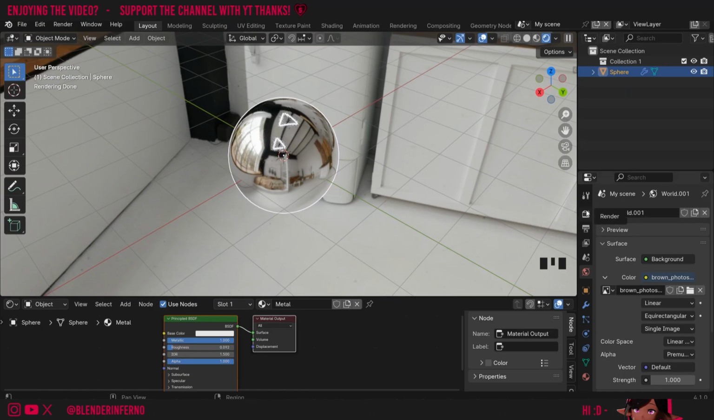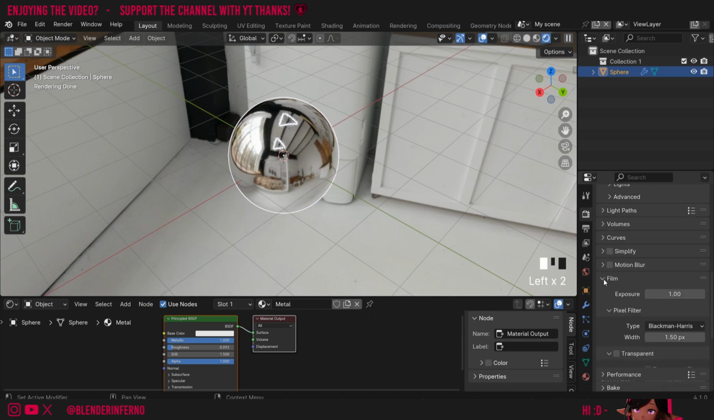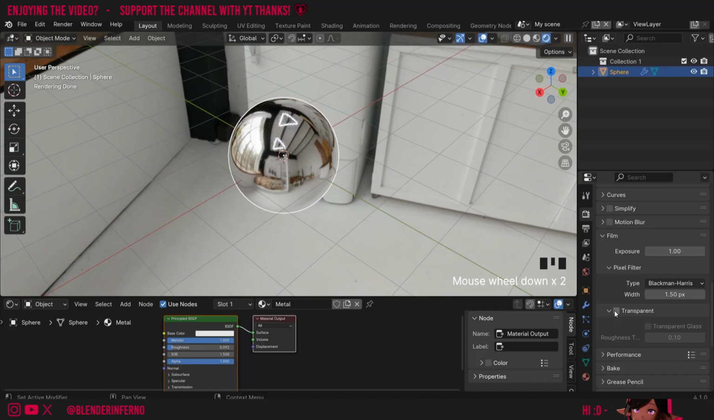If you want to remove the background, left click this camera looking button here called render properties, scroll down to film, left click to open it, and where it says transparent, just left click the checkbox.